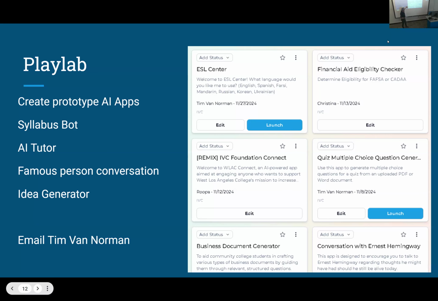Financial aid eligibility checkers here, Nation Connect. Another one I did, conversation with Ernest Hemingway. Took me about 5 minutes to create, and it actually does sound like Ernest Hemingway is responding to whatever question or whatever you're doing. It was really surprising. I had heard that was the case, but I wanted to try it.